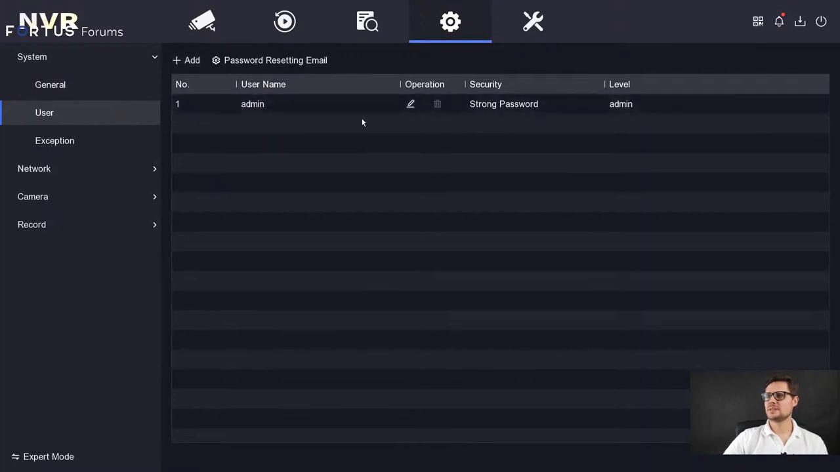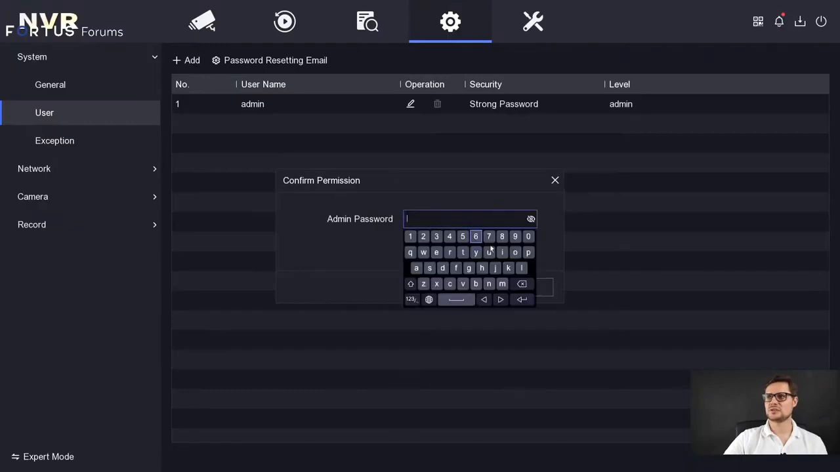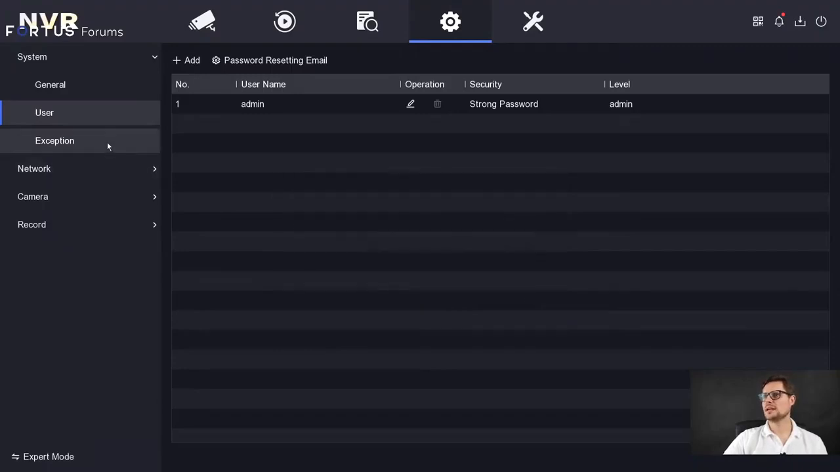The user, and create the user the same way as you've done it before. You just need to enter the password of your admin, and then you'll be able to create a new user.